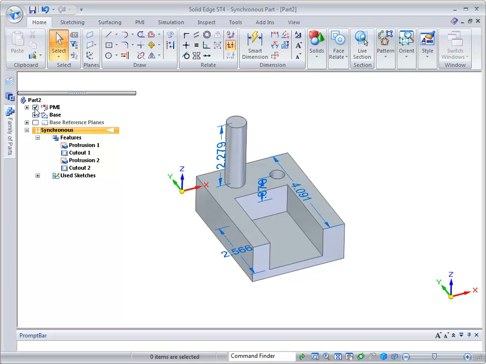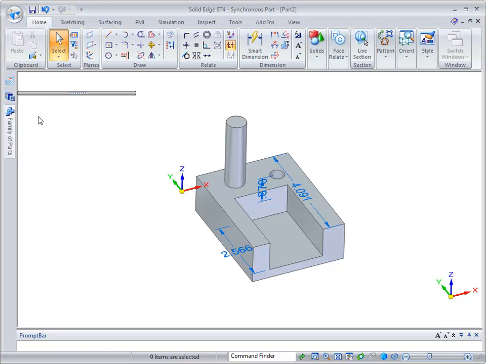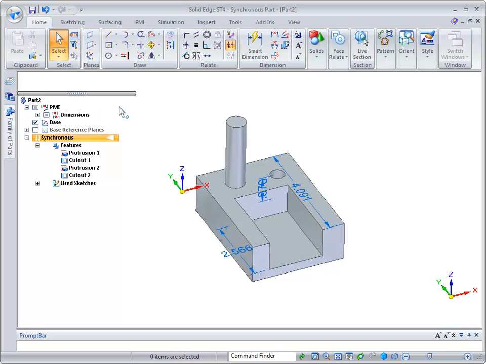So I can turn these off or on, and I can drill down and specifically turn this one off or that one off. You could even delete them from the list here or delete them from the graphics window. The more I get to know this Solid Edge Pathfinder, the more I like it. It's just very useful.